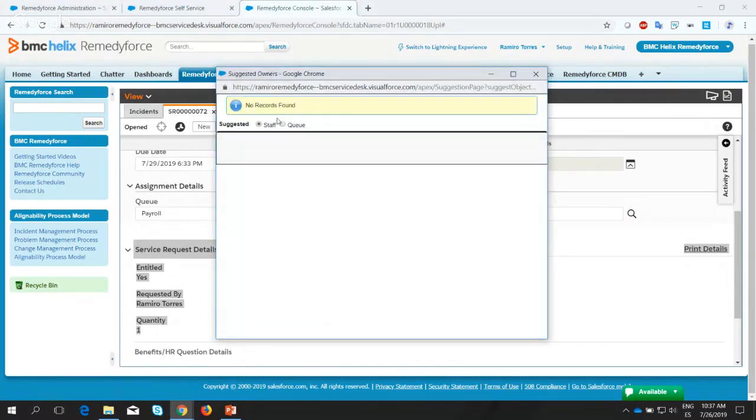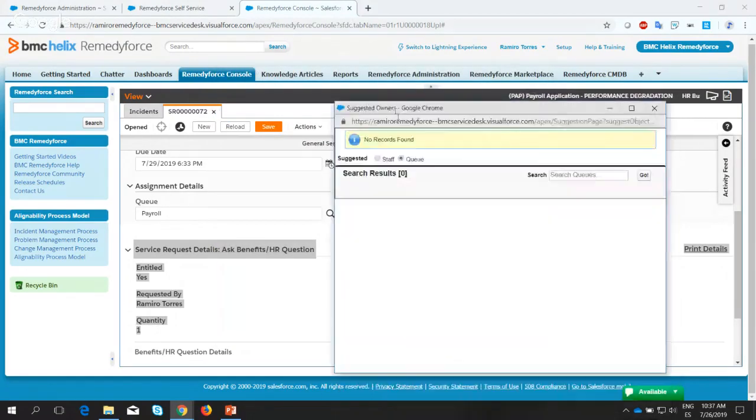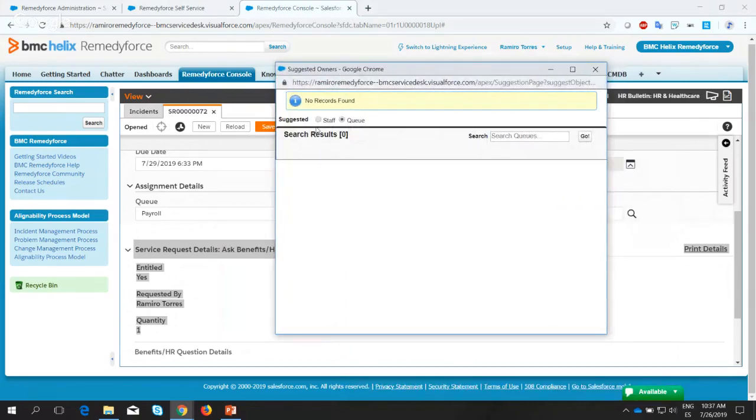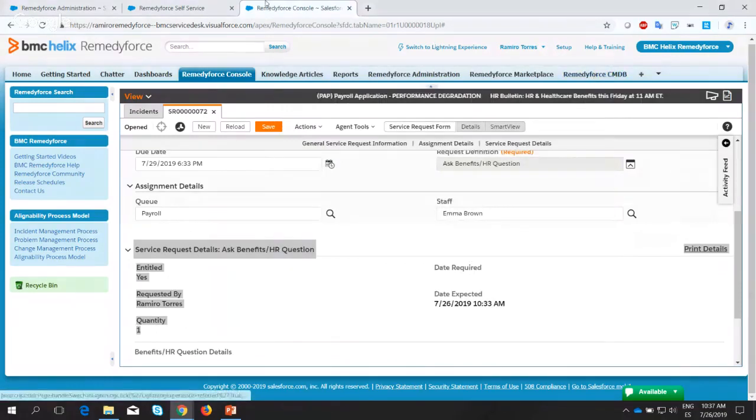And as you can see, since we don't have any suggested owners or suggested queues configured for this, if I go to suggested owners on the agent tools, I don't see any records because I didn't configure this for this particular queue. But you can go back to the self-service and configure it yourself.